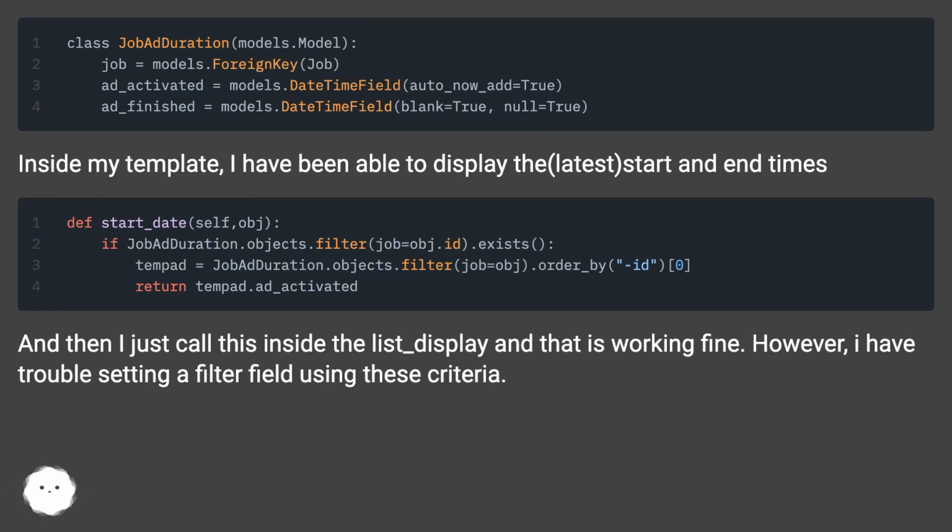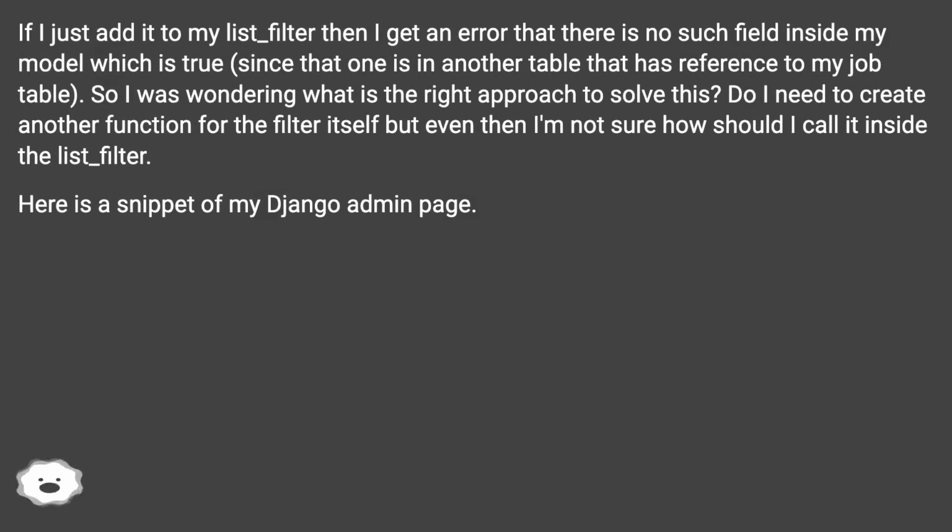However, I have trouble setting a filter field using these criteria. If I just add it to my list_filter, then I get an error that there is no such field inside my model, which is true, since that one is in another table that has a reference to my job table. So I was wondering, what is the right approach to solve this? Do I need to create another function for the filter itself? But even then I'm not sure how I should call it inside the list_filter. Here is a snippet of my Django admin page.